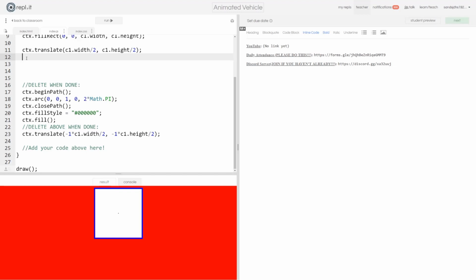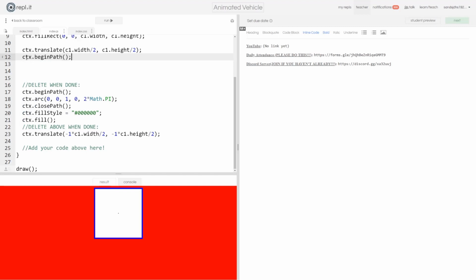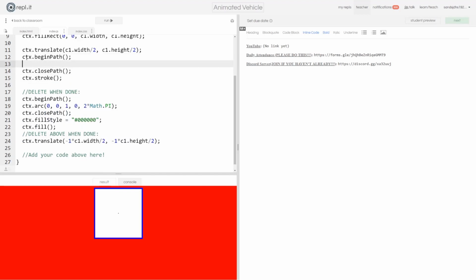Here, just like before, we're going to begin a path. What we're going to do is create a series of lines that allow us to create the body of the car that we're drawing. And I'm going to draw a sports car. Feel free to vary what I'm doing here. Feel free to choose your own coordinates.